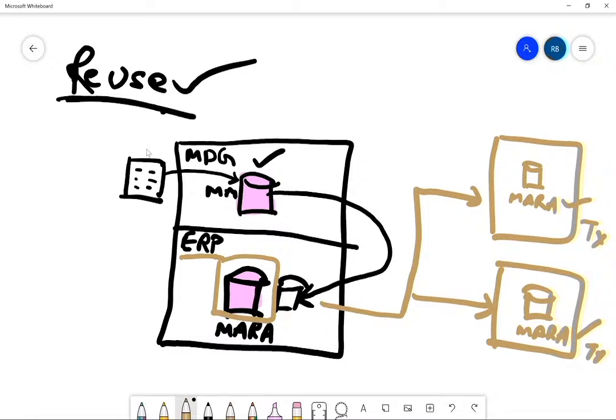Some materials might be available here, some materials might be available over here, but I will have the consolidated view of all the master data in this particular system. So we are reusing these tables to store our master data permanently. That's why we call this a reuse mode. Okay, any questions on this? Okay, so now let's go to the other one, flex mode.